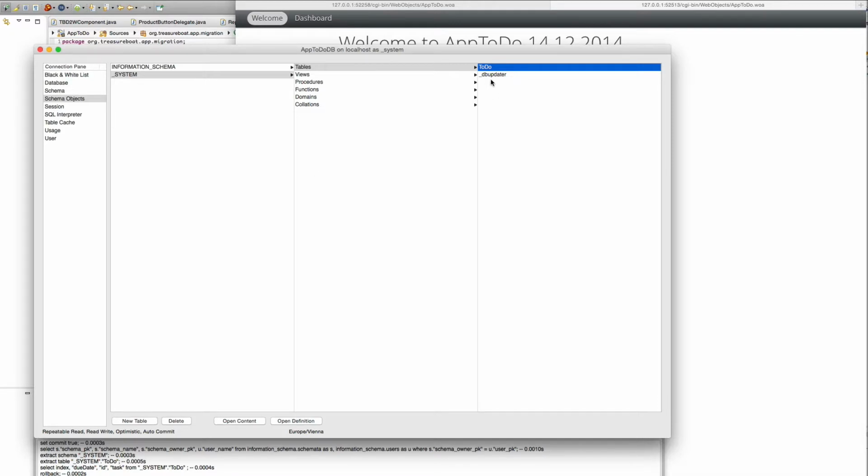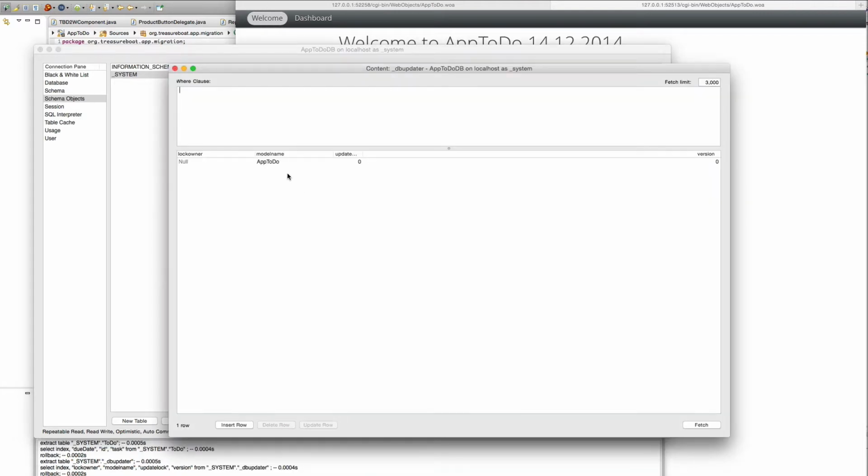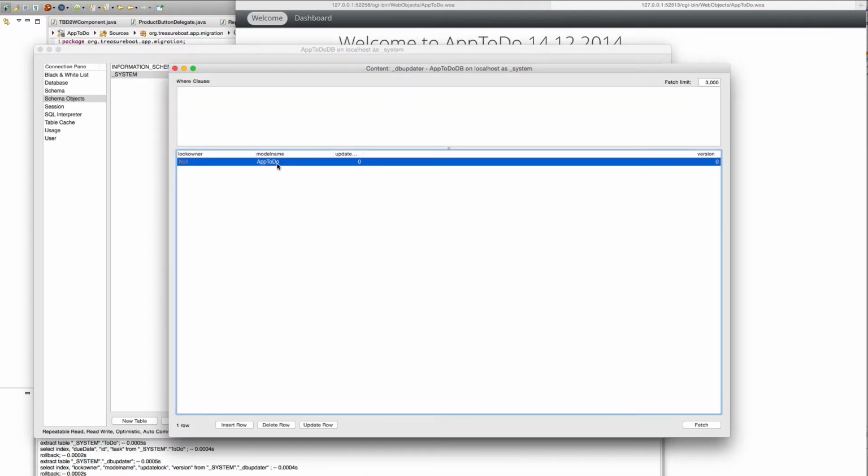And then we have a DB updater. This is created by TreasureBoat. That means if we open here the content, we can see the model name, AppToDo, and that's the update stage, the update log. That means we are on version 0. That means AppToDo 0 was running and is done.